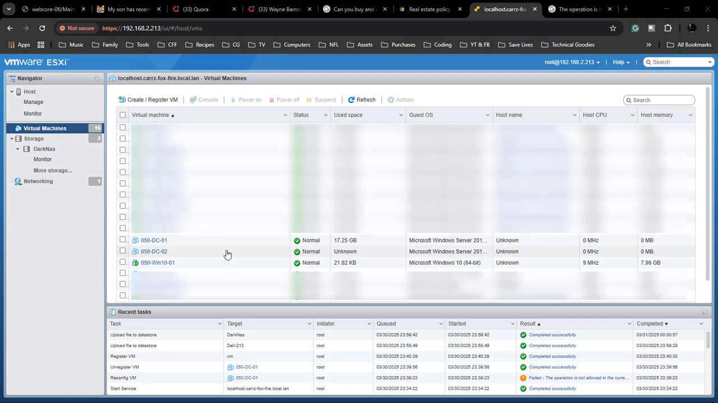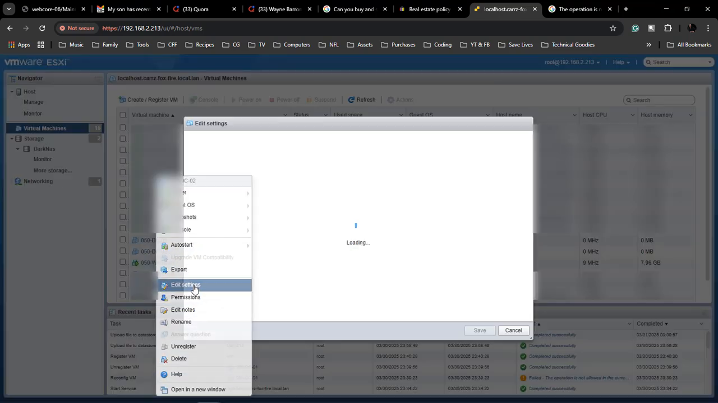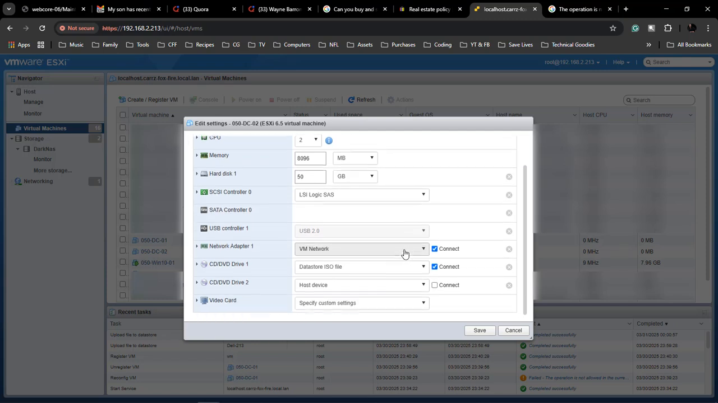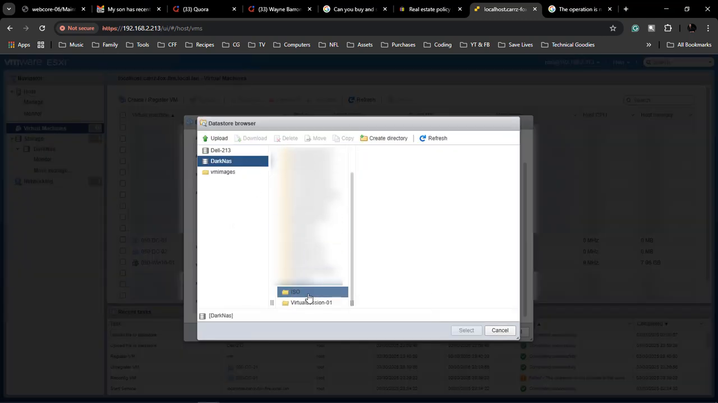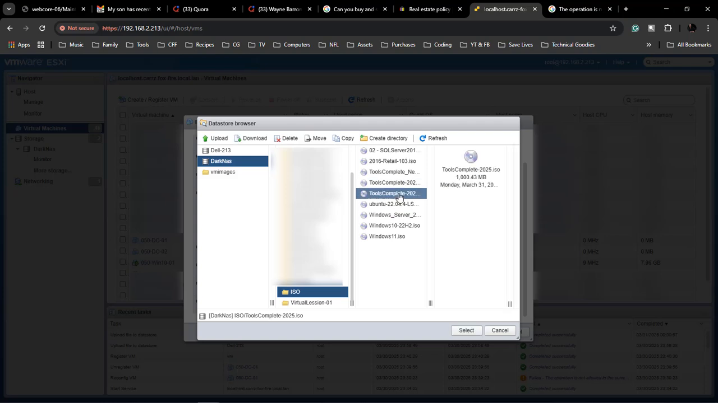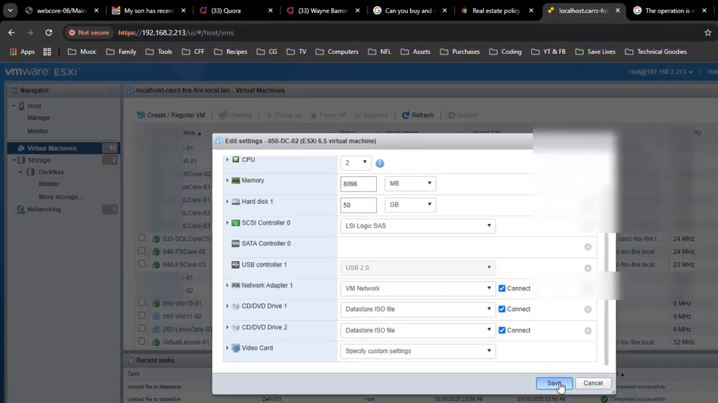We're inside of ESXi, and I just ran into an issue, so let's go through my issue. We're going to right click on our DC02, come down here to edit settings, scroll down, then choose our data ISO store, choose where it's located, choose 2025, select it, connect, and save.